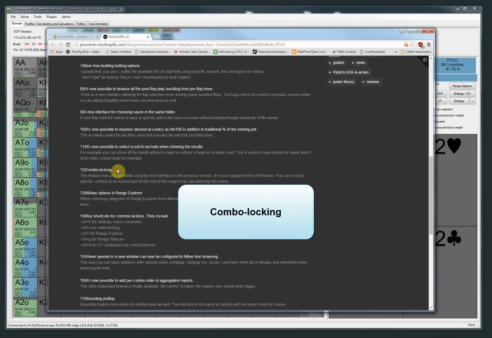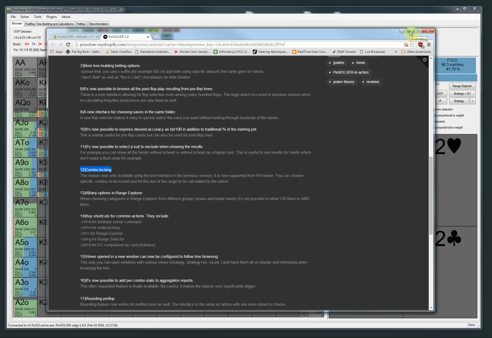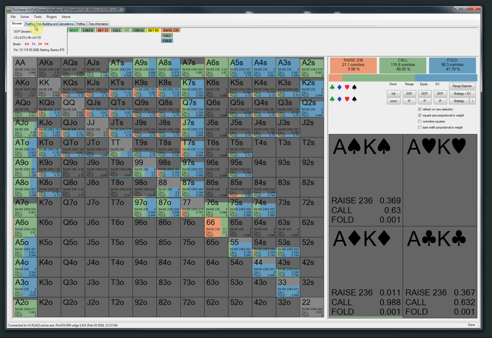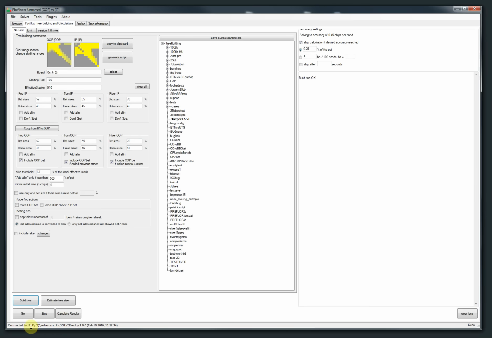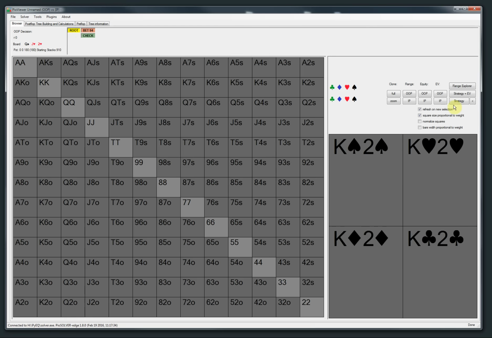Yeah, there is the combo lock in interface. Yeah, maybe I'm going to spend 5 minutes on this. So let's say we have my favorite tree. Start to solve it. I guess enough.